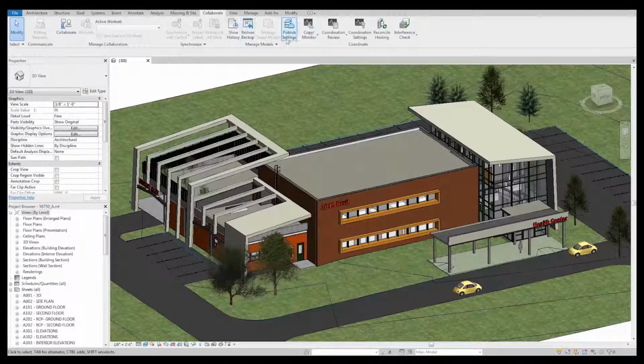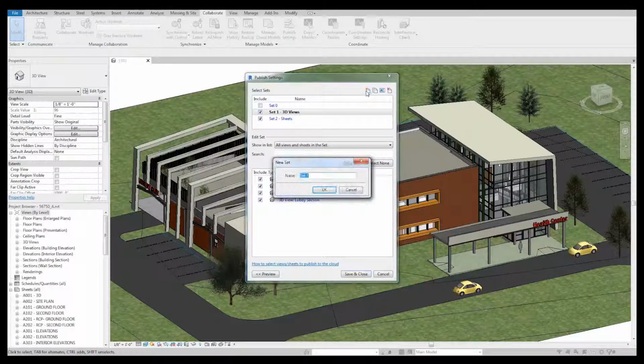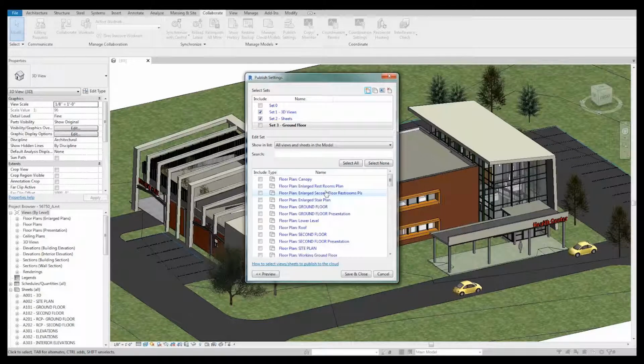To upload architectural, MEP or structural Revit models to the document management module via Revit, open your relevant model in Revit, establish Publish Settings by going to the Collaborate tab and selecting Publish Settings.